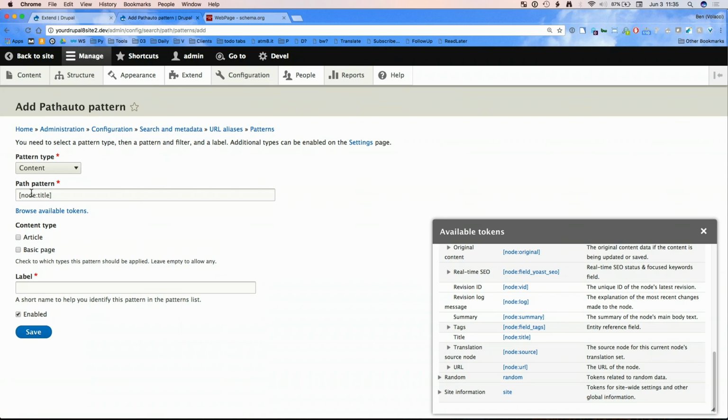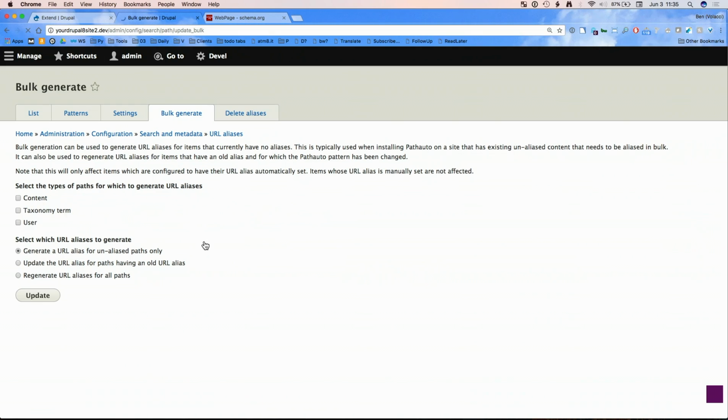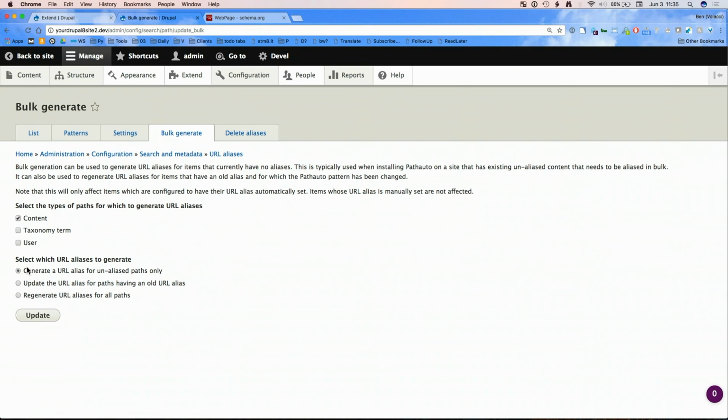And that's going to be our pattern for now. We may come back and change that, and we'll just say do it on all the content. And this is going to just be all content. All right, going to save that. Great, and then we're going to bulk generate all these, and let's just do all the content for all paths. Don't ever do this.